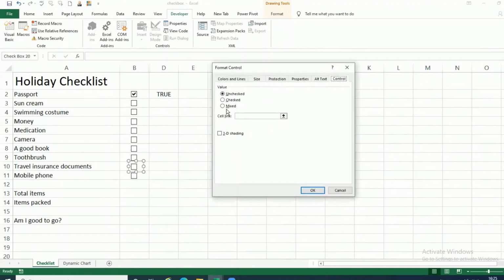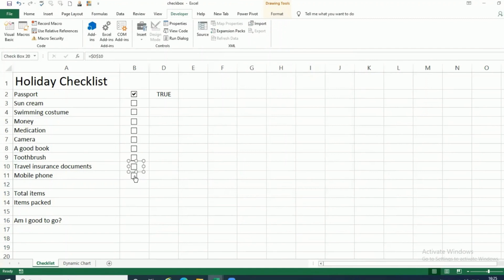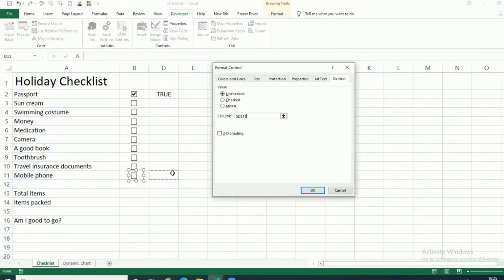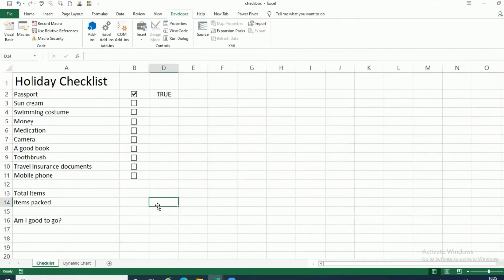Right click, go to format control and just click on the cell where you want the value to appear. इससे क्या होगा कि automatically मेरे सब cells में activity हो. Now when I will tick, watch, all are working beautifully. So one aspect we have completed.